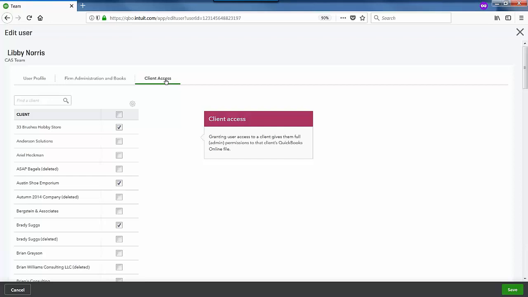And then the client access is important because I can decide which clients Libby's going to work on. When you grant users access in this way, they're considered an admin type user in the QBO file, meaning whoever you give access to, when they go into that client, they're going to see everything that the client sees as well as the additional accountant tools. I can start searching for a client if I have a big long list. If I check this top box, it would give Libby access to all of the clients. And this is really flexible. So if Libby is only working on clients during tax season, I can come in and check and uncheck as necessary to add and remove access.